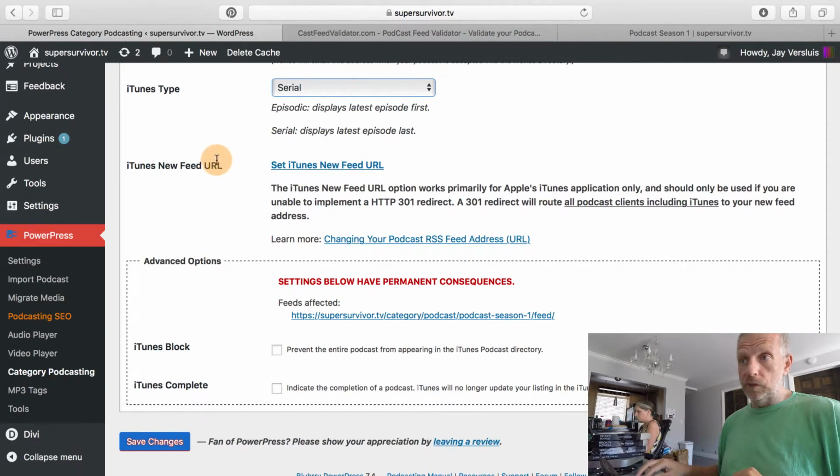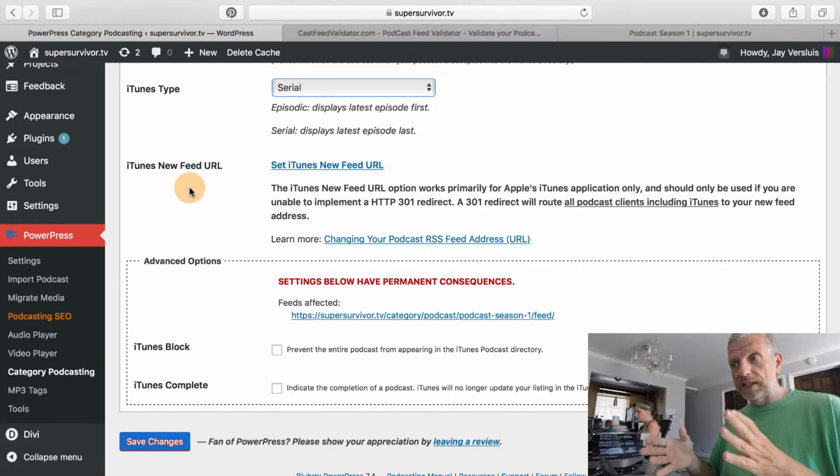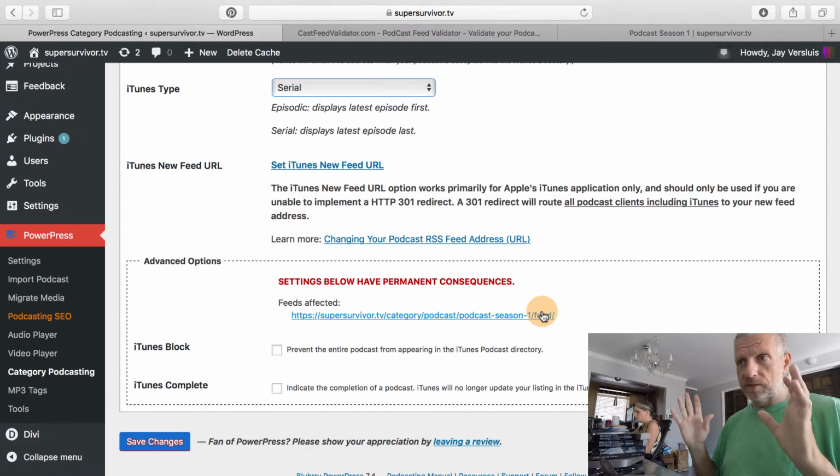iTunes new feed URL. Now this is something we don't have to worry about because we're currently just setting up this feed, but should you ever do something like change your podcast category. So in my case, if I wanted to have season 1 as a standalone category without the podcast here, or if I wanted to rename this, then my feed would change. The title of my feed would physically change, and there's a way to let iTunes know about such a change. That's something that's very in-depth. We don't have to worry about that right now.